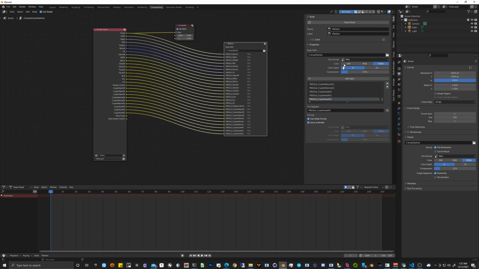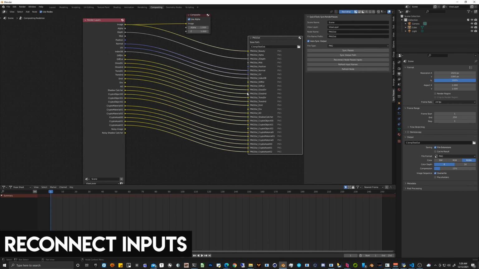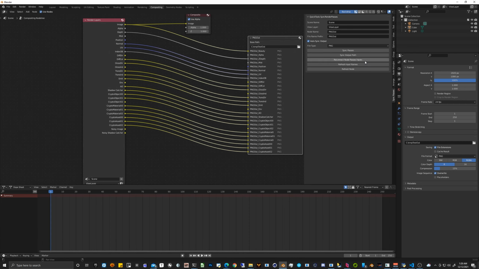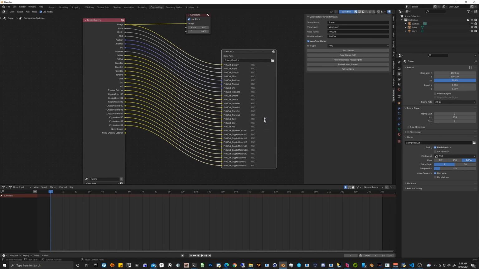Let's go to the node. Yep, everything has been mapped. So if you disconnected a bunch of your inputs and just want to reapply them, you can go here, reconnect node passes inputs. There you go. Yeah, sometimes this messes up. On the last one, just reapply that.